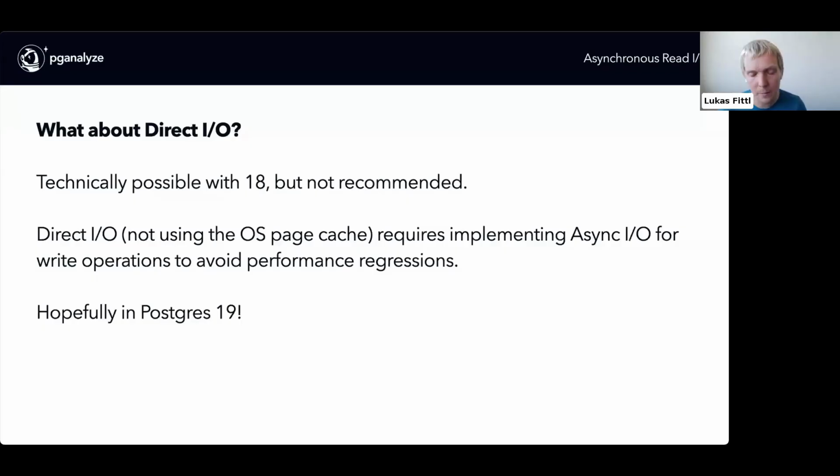So this is something that folks are actively working on for Postgres 19. So my hope is that Postgres 19 will actually let us also enable direct I/O. But for now, with async I/O, you still have the double buffering.